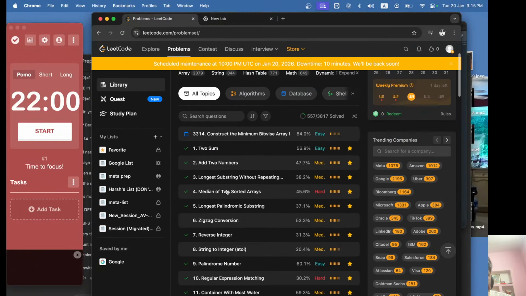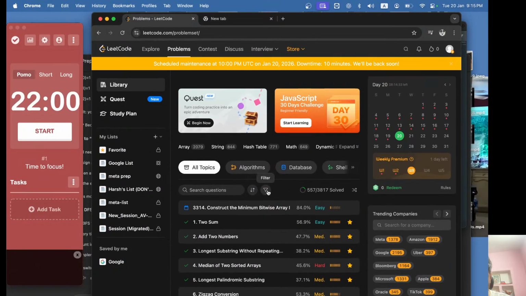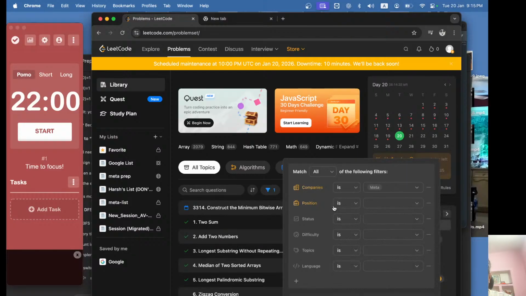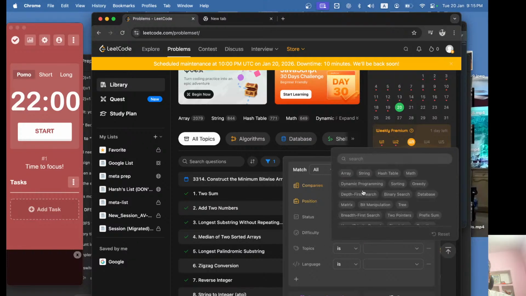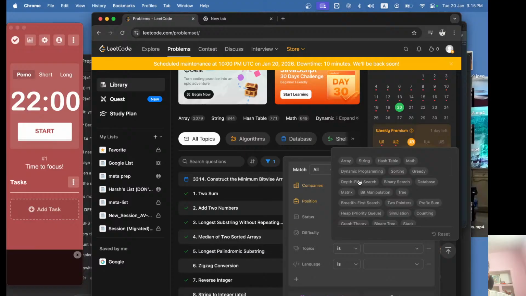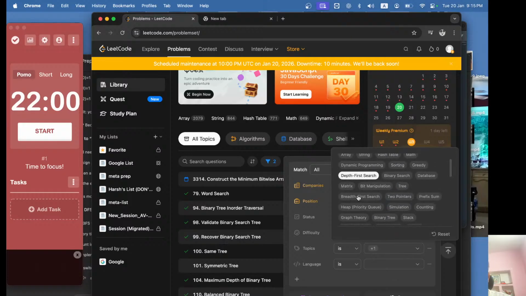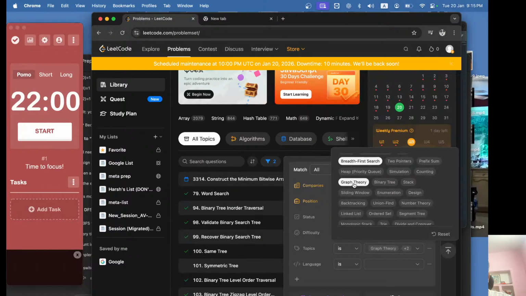Company is Meta. Topic is, let's just say, depth first search today. Depth first search, graph theory.